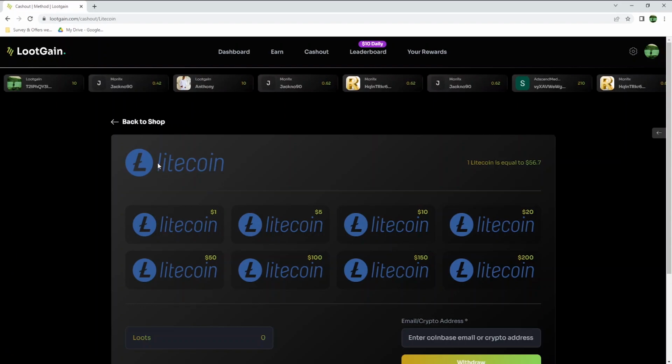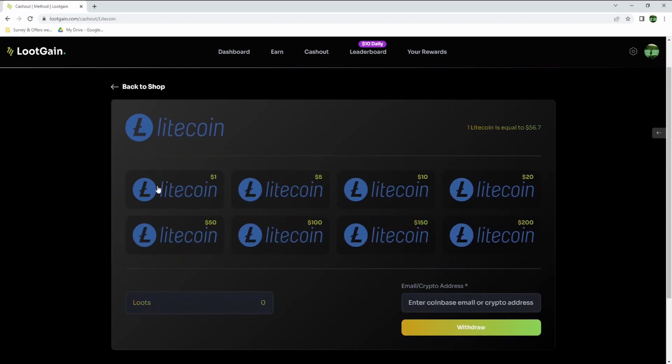So I will withdraw my points via Litecoin, as the minimum withdrawal amount is only $1 here, or the equivalent of 1,000 loot. To withdraw cryptocurrency, you will either need to enter your Coinbase email address or your crypto address.